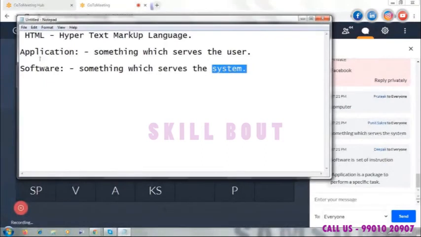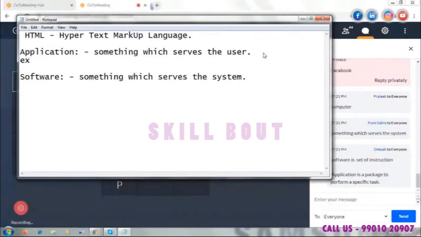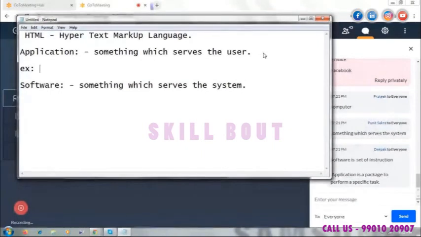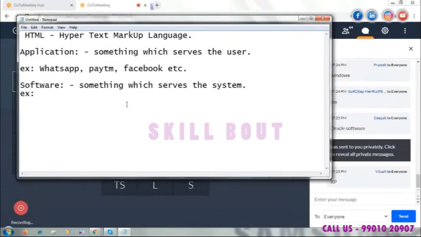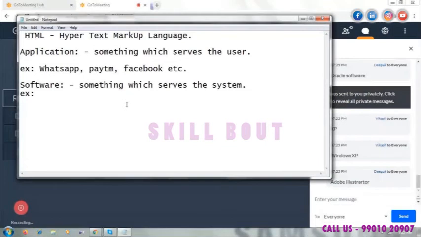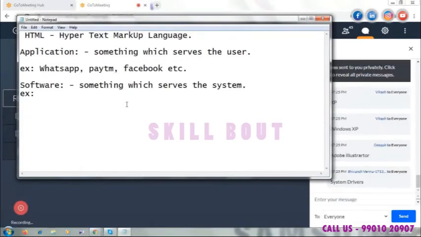Now, application, as we discussed, we have some examples. Some of the examples we took here are WhatsApp, then we have ATM, then we have Facebook, etc. So there are a lot of applications. Okay. So anyways, I have an answer for software which would help everyone understand and differentiate between the application and the software. It is your antivirus.